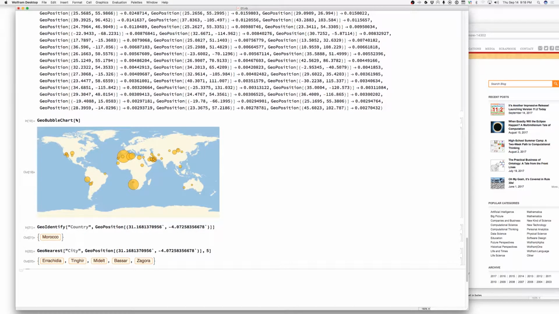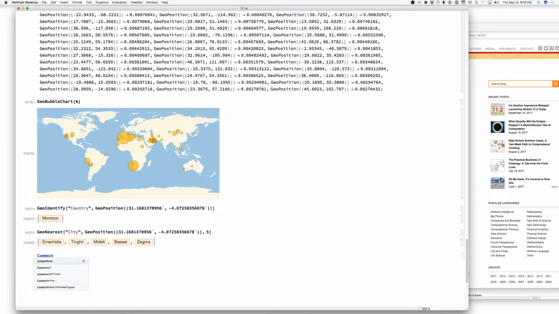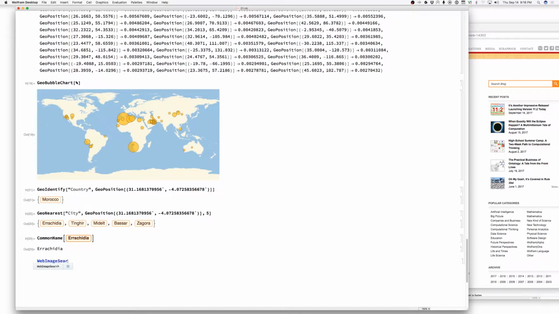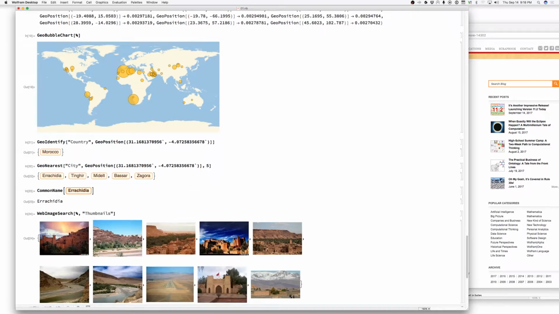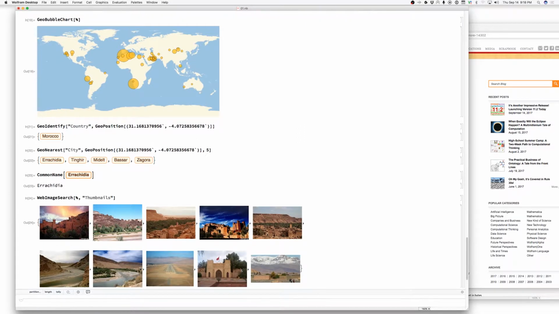Okay. Well, now I'm curious. If I go to that city, I'm just curious what this looks like. If I say common name of that, I'll get that name, and now I could say web image search of that name, thumbnails. And I'm just wondering whether I'll get pictures that show sand dunes. I might get pictures. I have no idea what I'm going to get pictures of. Okay, not very useful. All right, well, that's that city, I guess.